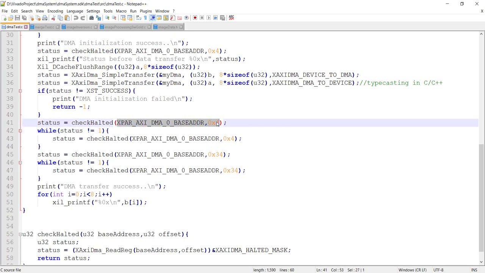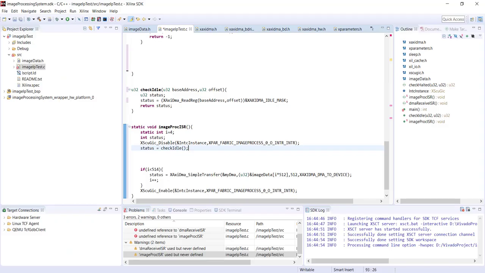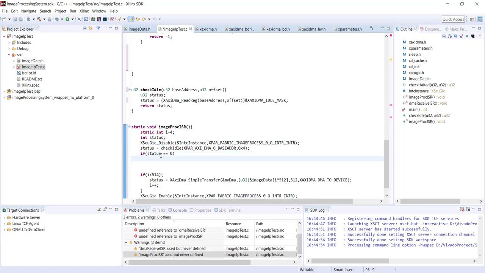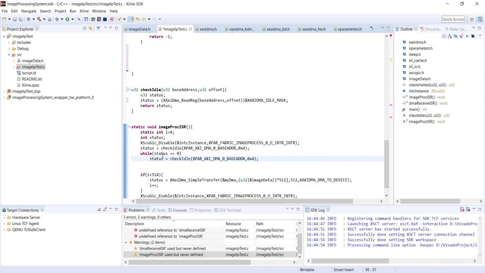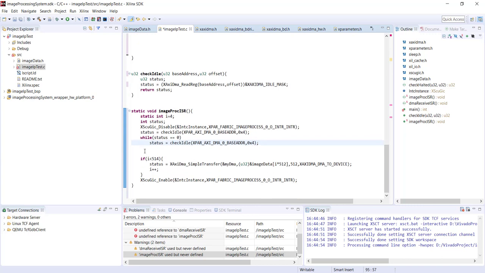This one, address 4, because this is memory to device, we are checking. Check idle, XDMA base address plus 4. Now, if status equal to 0, or we need to say while status equal to 0, we keep on reading it until it becomes 1, right? Status not equal to 1, or if status equal to 0, you keep on reading until it becomes 1, basically indicating he is idle. Only when he is idle, you will transmit the next line.